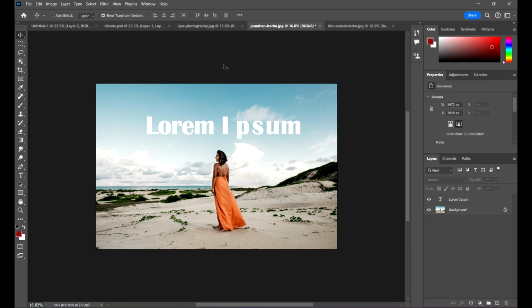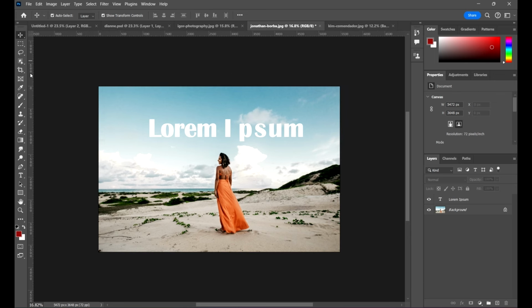So Ctrl R for your ruler, and then if you come to your ruler and just click and drag, you're going to be able to drag what we call guides. So you can click and drag to create a vertical one and click and drag to create a horizontal one.